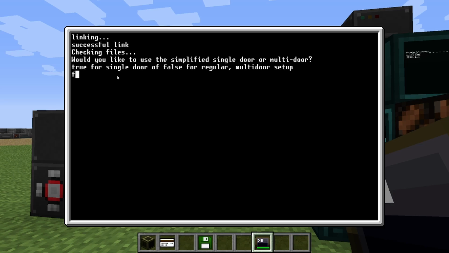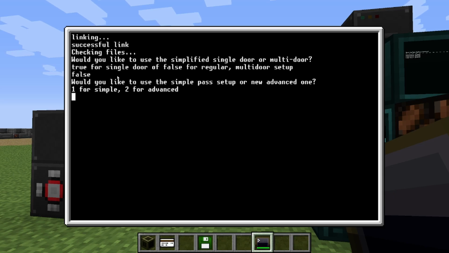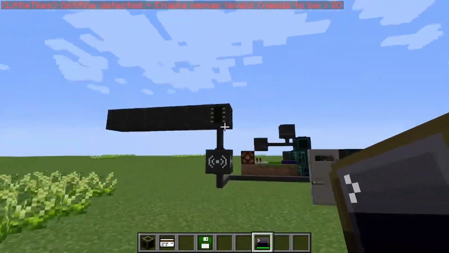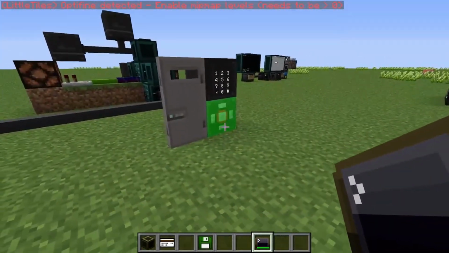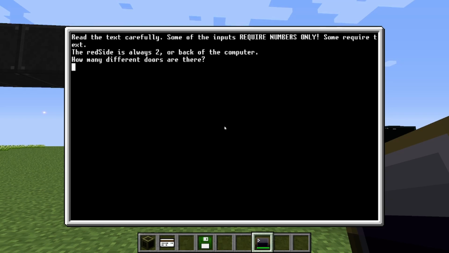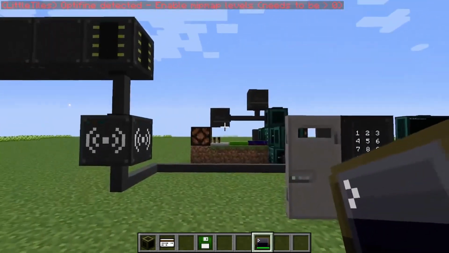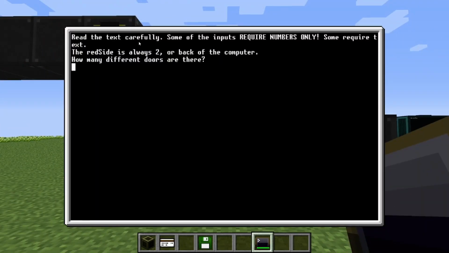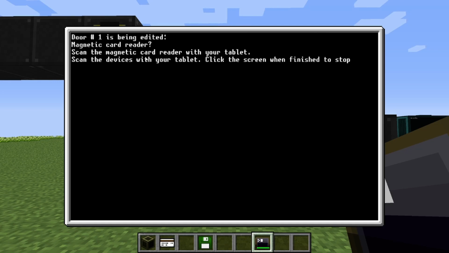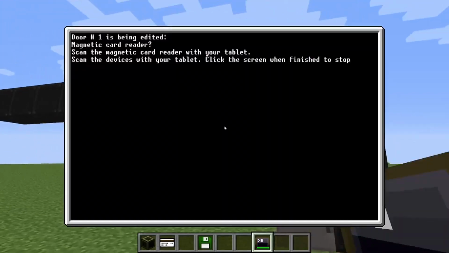This one is going to be false for multi-door. Oh, that's why it's different. Yeah, this is a multi-door because it has more than one door. I'm going to have this separate one and this one. So for this, do you want to use simple pass setup or new advanced one? This one I will also use simple because I want to show you more advanced on the database. Alright, how many different doors? There's 2. Default crypt key? Yes. Door number 1 is being edited.